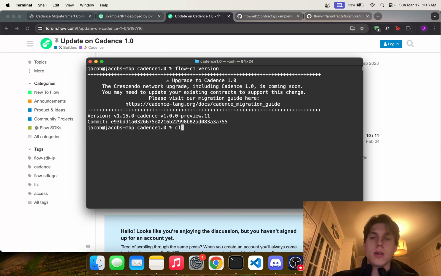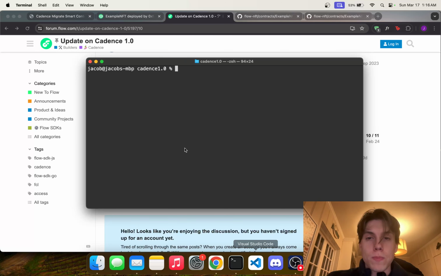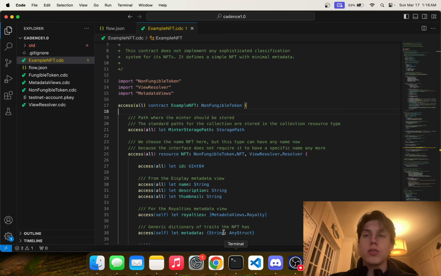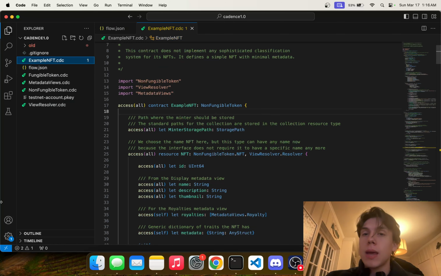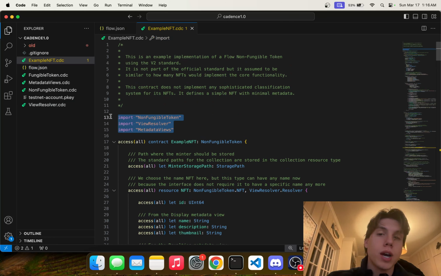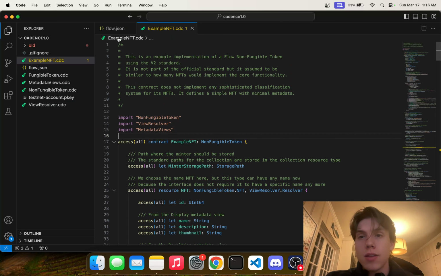That is great. The next thing you have to do is run flow init in your project directory. That's going to create a flow.json, which I have right here. I've already filled in some stuff. You can see that my example NFT contract relies on a few contracts here: NonFungibleToken, ViewResolver, and MetadataViews. These are all dependencies, right?